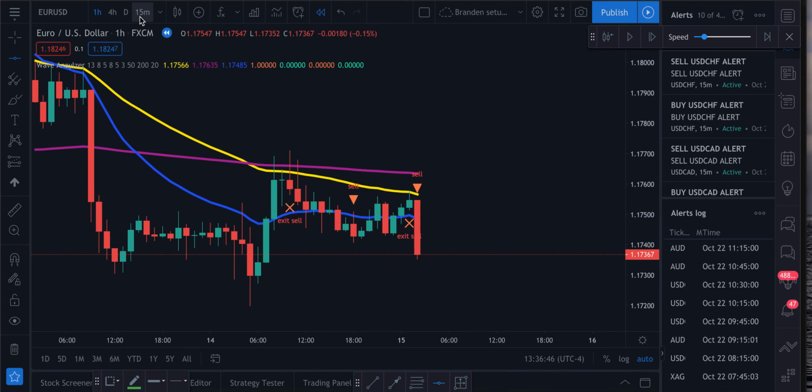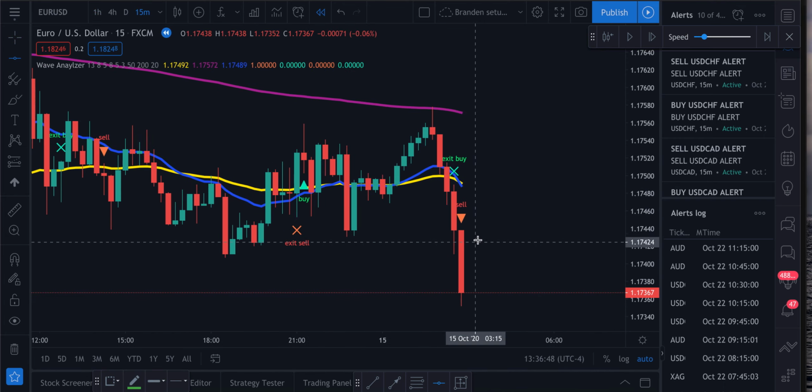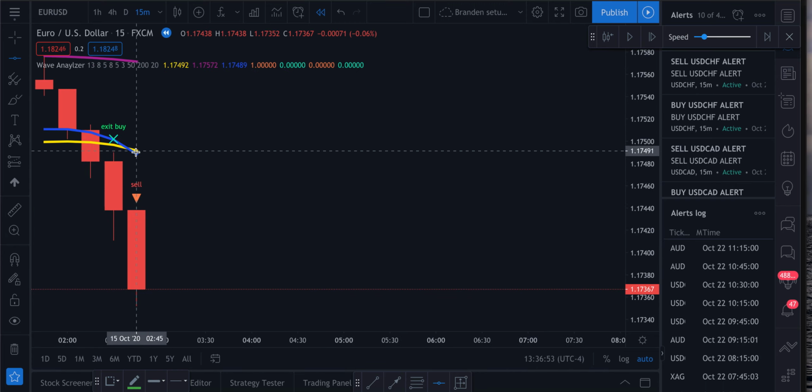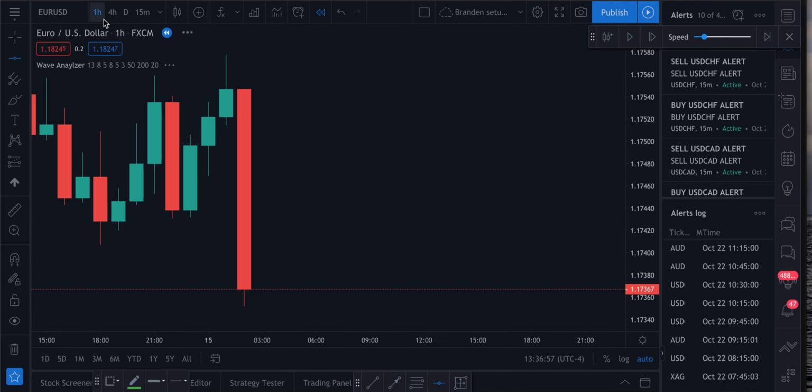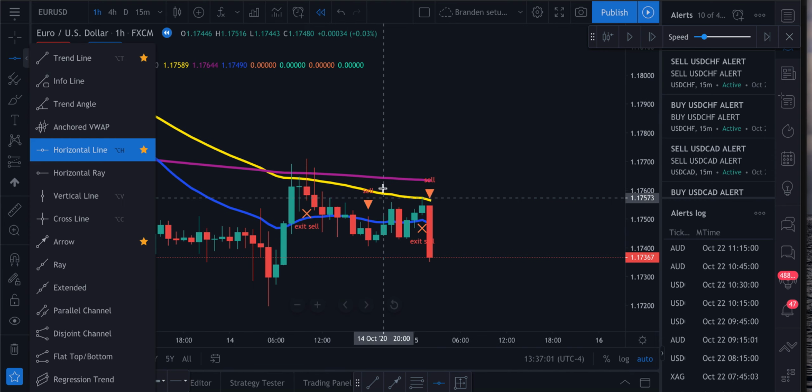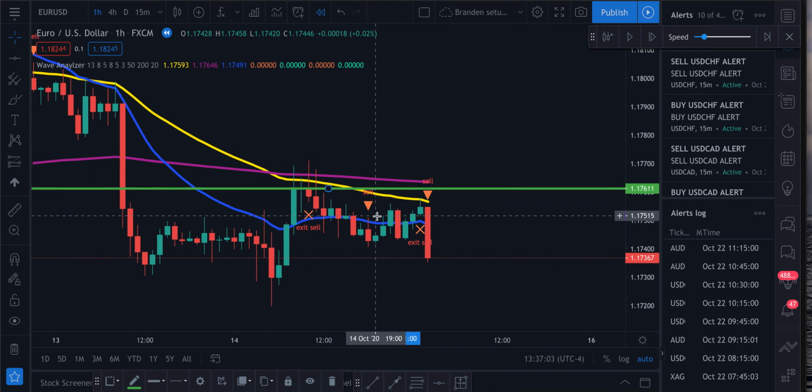Let's look at the higher time frame. Actually, let's look at the 15 minute. It called a sell, and it is below the three lines. So there we go. Look, it called a sell below the three lines. Perfect. So we look at the hour chart to see if it has support and resistance. So this is a resist area.